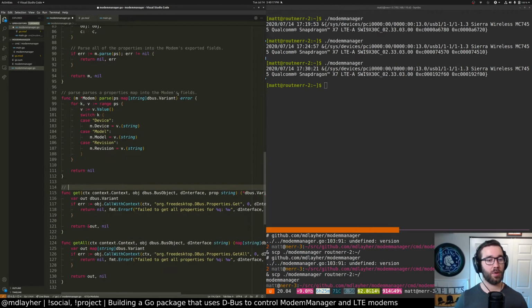Right, so get fetches, gets an object's property from an interface, from a D-Bus interface.